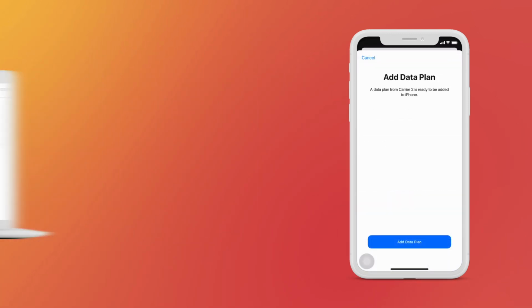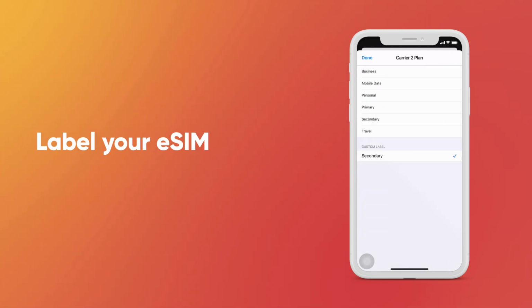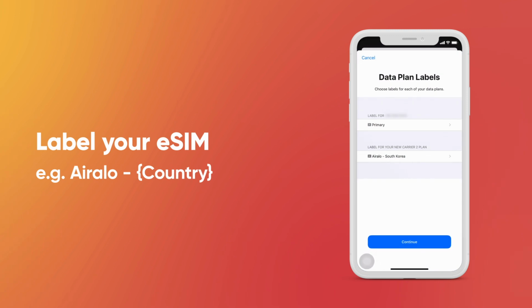Now that your eSIM has been added, it's a good idea to label it for easier identification and management. Click Secondary. We'll use this for your Airalo eSIM plan. We like to rename ours as Airalo and then the name of the country.